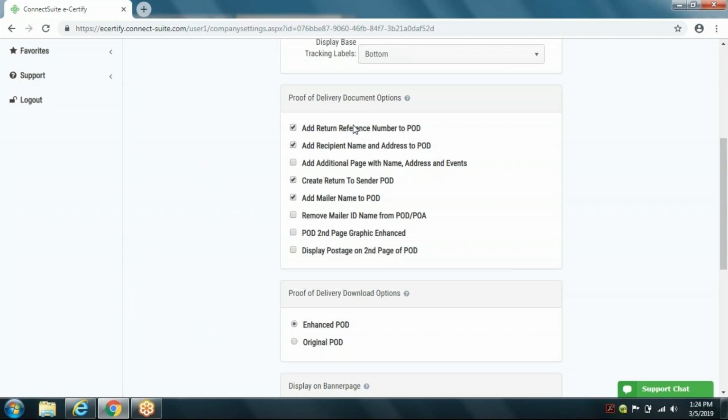So this sheet of paper you're going to get back from the post office is going to have the signature on it. It's also going to have the post office logo. It's going to have the recipient name and address on it. If you get a return to sender, it's going to tell you why it was returned to you. We also have your mailer name on the POD. This is a second page, a second PDF that you can receive from the post office.